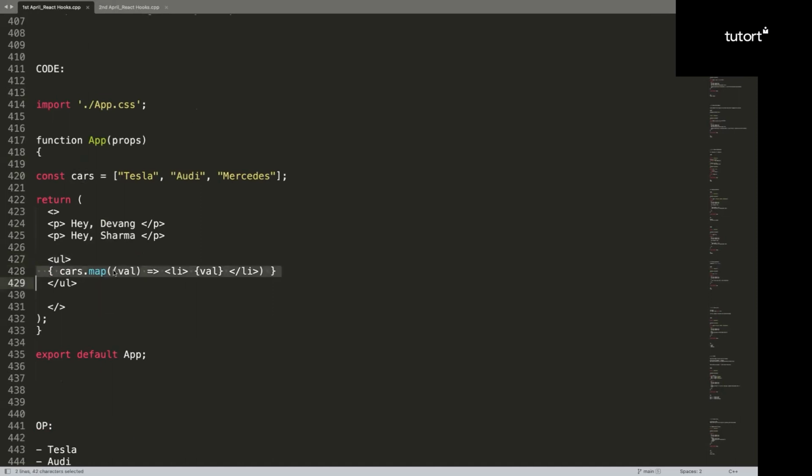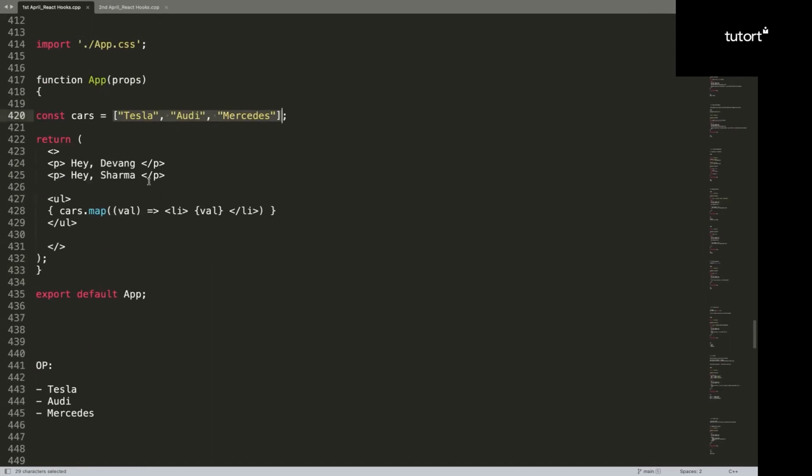Inside that I'm saying cars.map. So the map function, which is in JavaScript, I'm using cars.map with value equal to list items value. It will iterate over all of these values, Tesla, Audi, and Mercedes, and it will give you the output as Tesla, Audi, and Mercedes. Again, this is part of the unordered list, so you'll get all of them as list items.